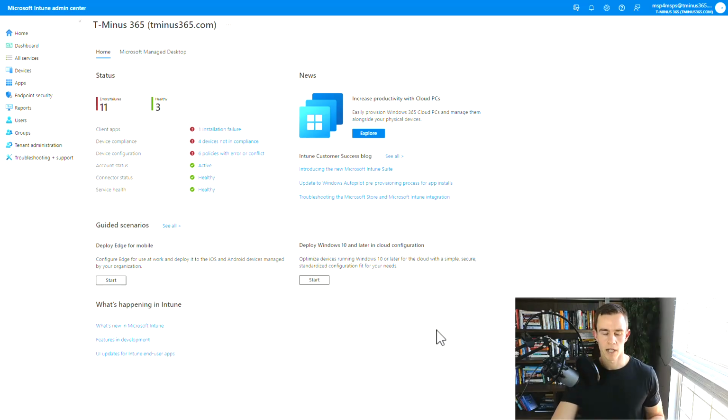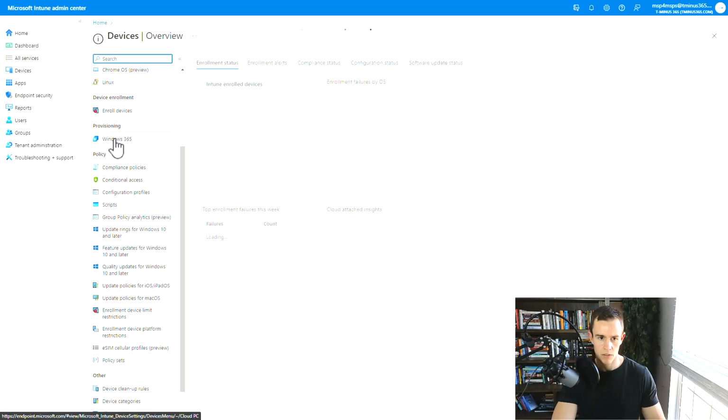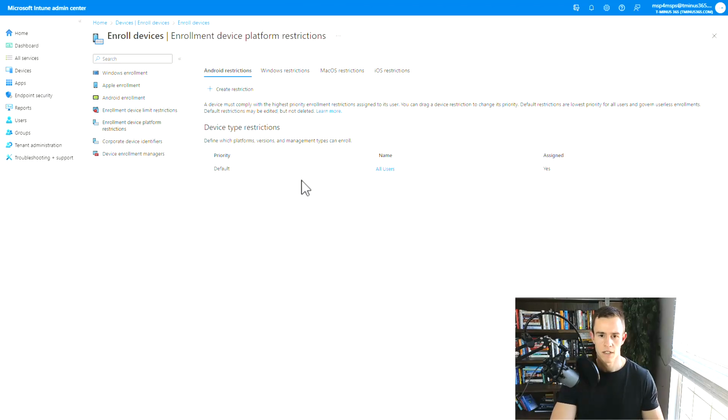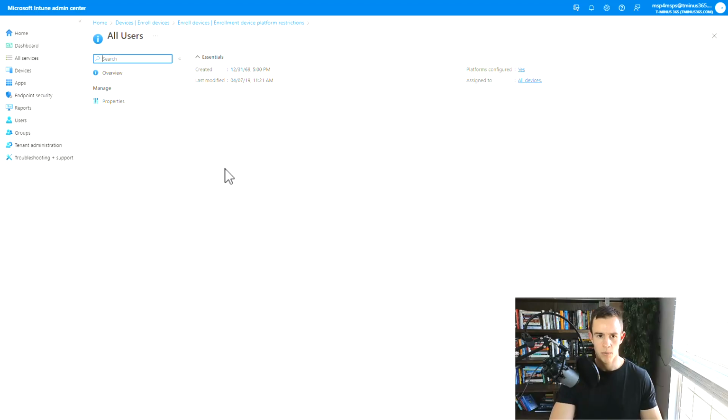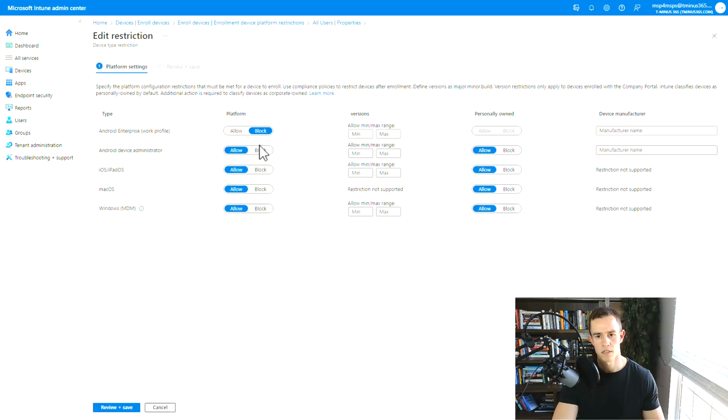So within the Endpoint Manager Admin Center here, or the Intune Admin Center as it's now known, we can go under the Devices section, and we can go under Device Enrollment, Enrolled Devices, and click on Device Platform Restrictions. You could technically modify the default policy or create a new policy here. But essentially, within the Platform Settings section, you would want to configure this to block for all.